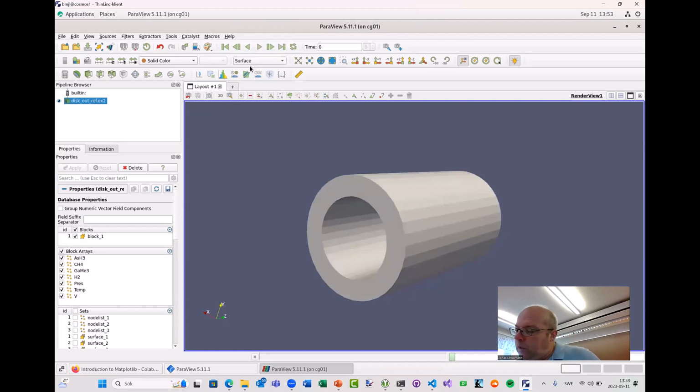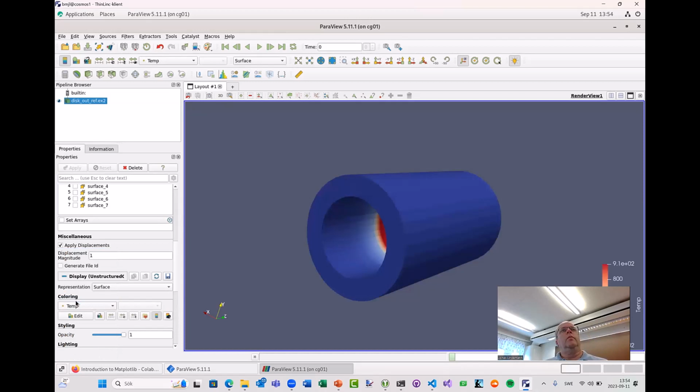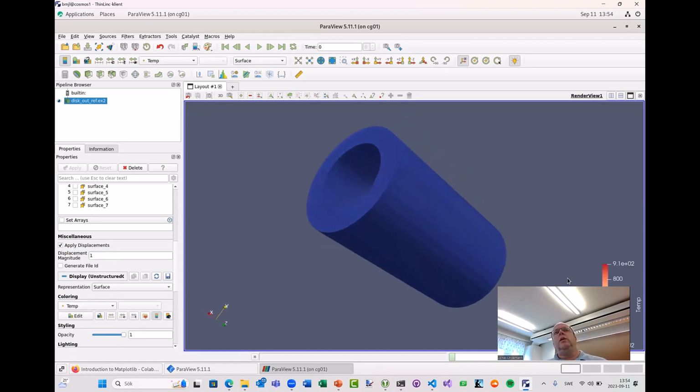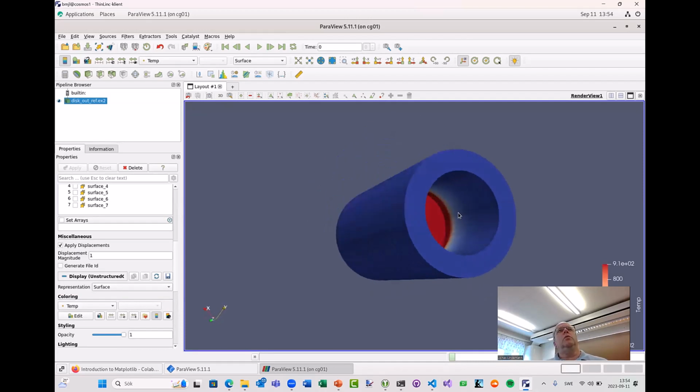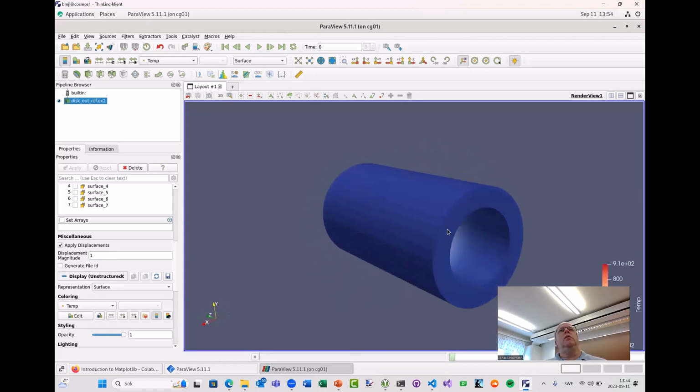And the first thing I'm going to do is go into the properties. It says solid color here, but here you can actually select what you want to visualize. So let's visualize the temperature. You can see it colorizes by the temperature, and you automatically get a scale here. That is the max and min temperatures. So the problem we have here is it's a bit hard to see through the model.